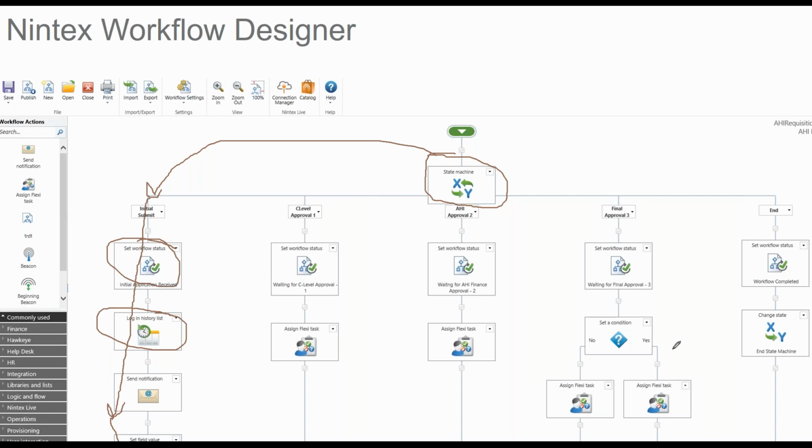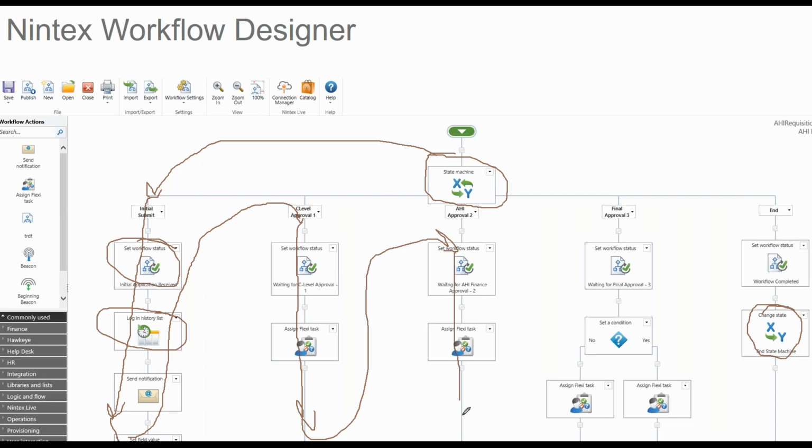change state. You can see on the far right-hand side of your screen, there's something called a change state. There's a change state at the bottom of every one of these branches. And what it basically does is it goes down to the bottom of the branch, and then in the change state, you tell it where to go next. So in this situation, in the first branch, I would tell it to go to C-level approval. It would go all the way down to the bottom, and then the next change state would tell it to go to the finance approval. It would go down here, and then we'd go to final approval.